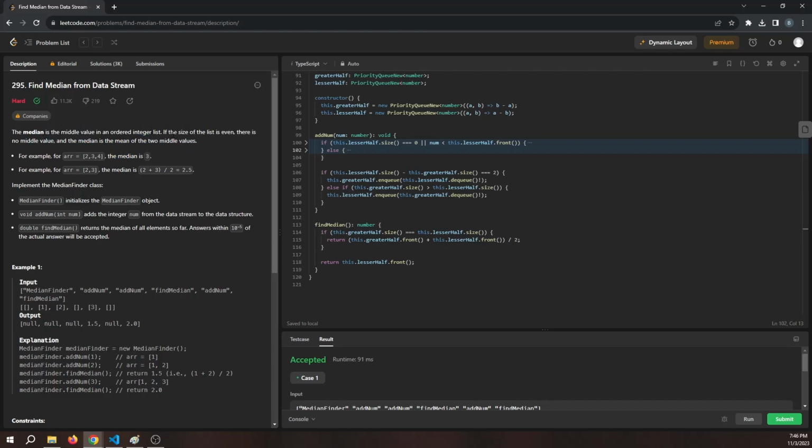We have to have two components to this question. The median finder, which is going to return the median, and another function, add number, which is going to add to the data stream. If we have an odd number in the array, we want to return the middle value. But if we have an even number, there is no middle value, so we have to take the two values that are most central, add them up, 2 plus 3 divided by 2 is equal to 2.5.